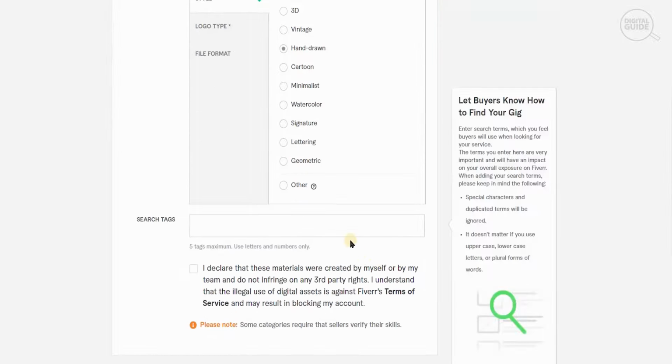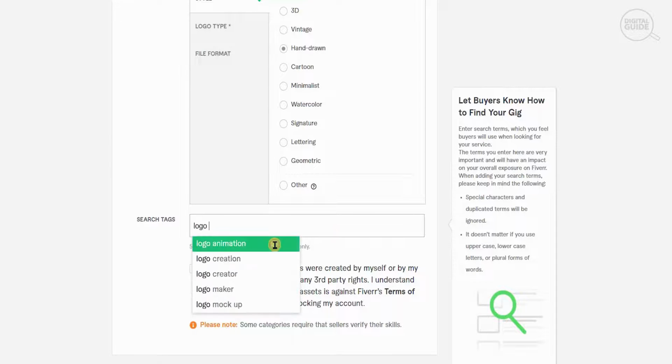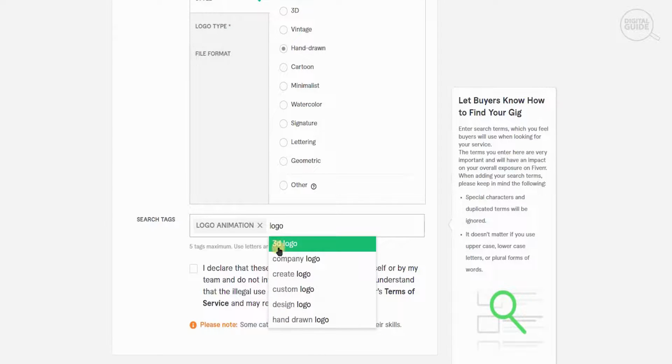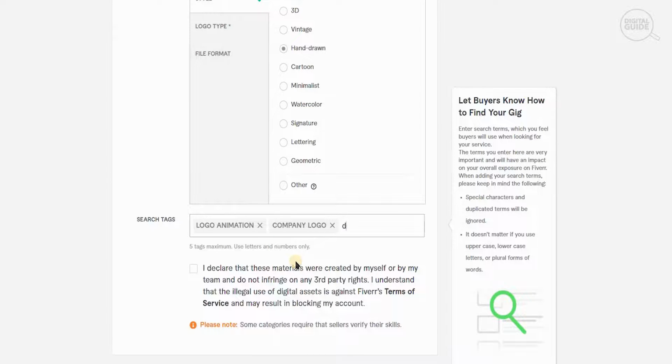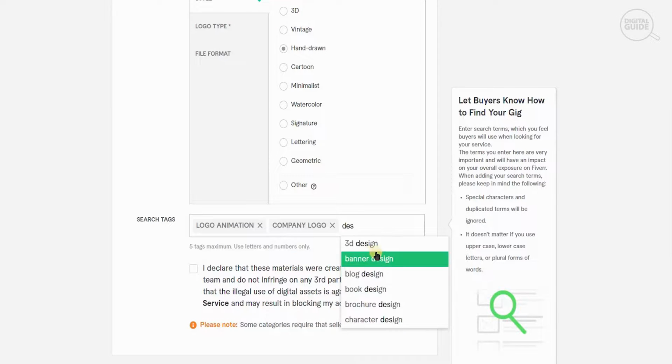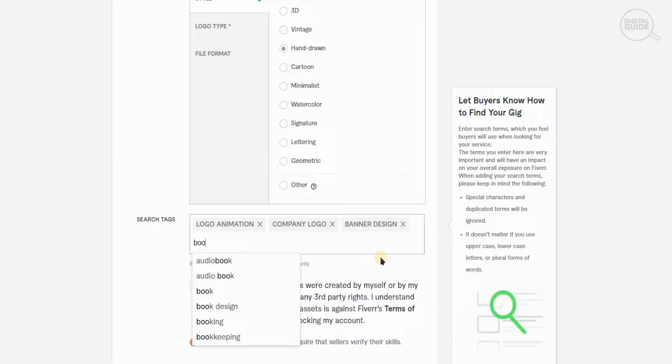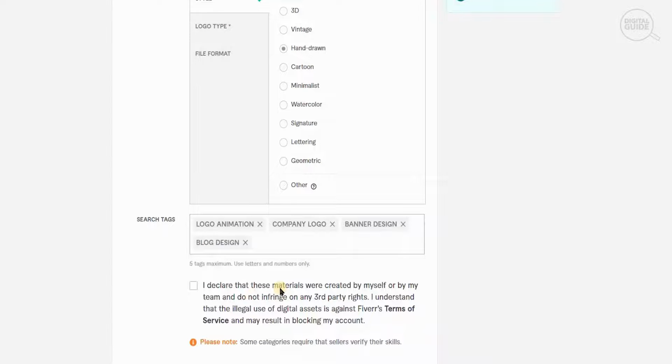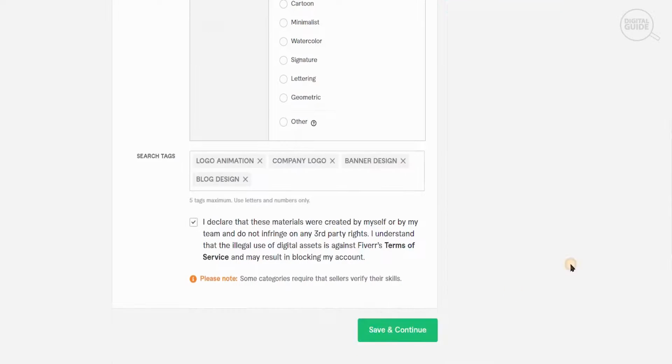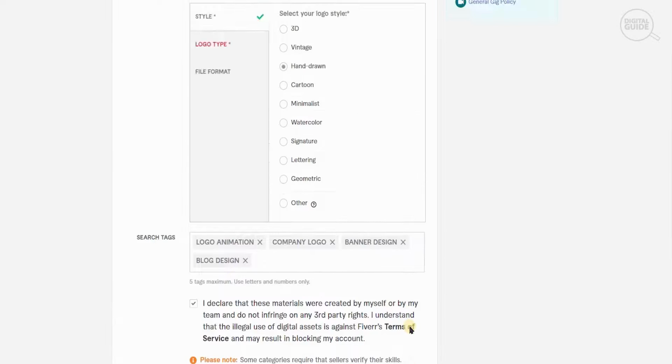And then after that, there's different hashtags that are available. There's 5 hashtags that you need to put. Make sure the hashtags are connected with your particular gig. So I'm going to say logo, logo animation, company logos, banner design, and book and blog design. I think that's more than enough. And I declare that these materials were created by myself or my team. And obviously this is one of the most important things, that you do not steal from anyone. Then you save and continue.